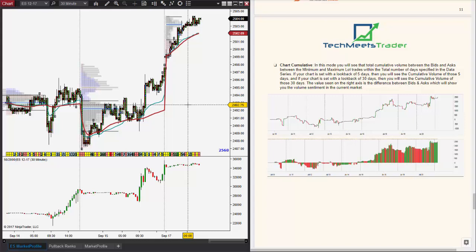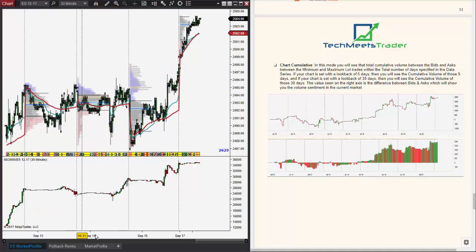What you're seeing is the total cumulative volume between bids and asks, between the minimum and maximum lot trades. So if I'm looking at 50 to 2,000 contract trades, I'm looking at the cumulative volume between 50 and 2,000 contracts for the total amount of days that I'm looking at in the data series. Here I'm looking at 21 days.